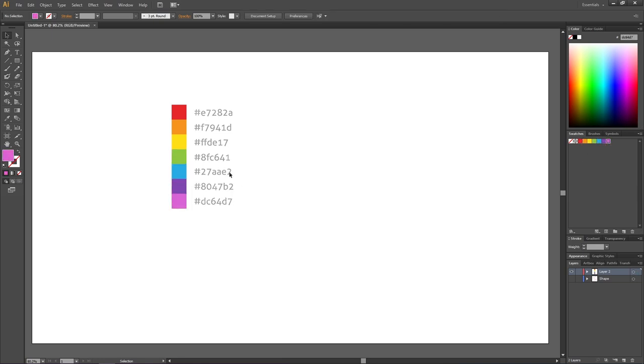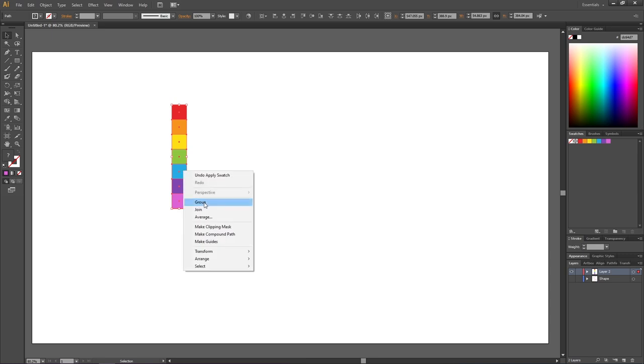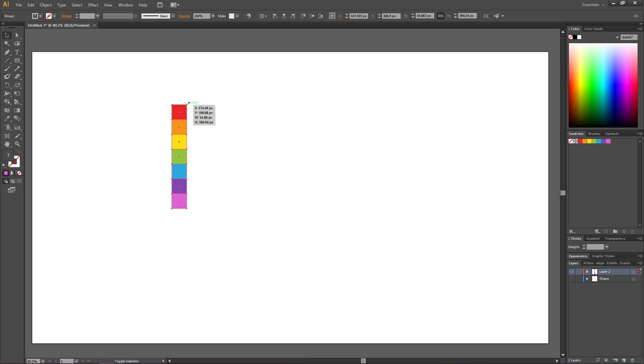After coloring the squares, select all the squares, right-click the squares and click Group. Now hold down the Shift key and scale the squares down to a size that you want. The height of this rainbow tower right here will be the default width of your brush.